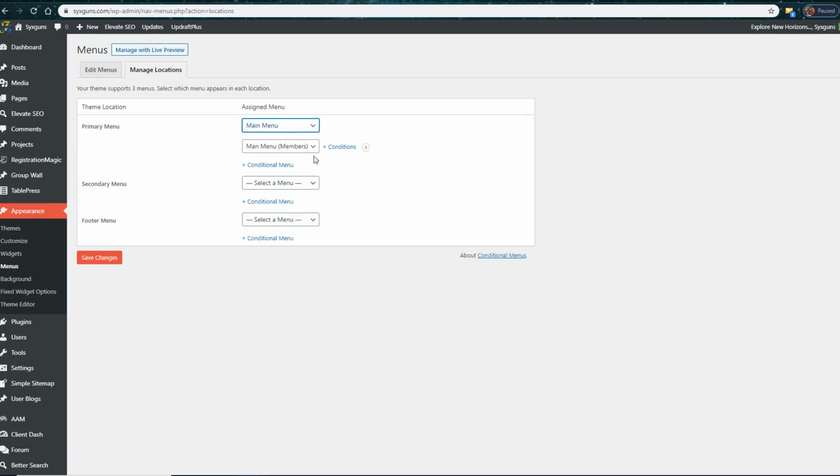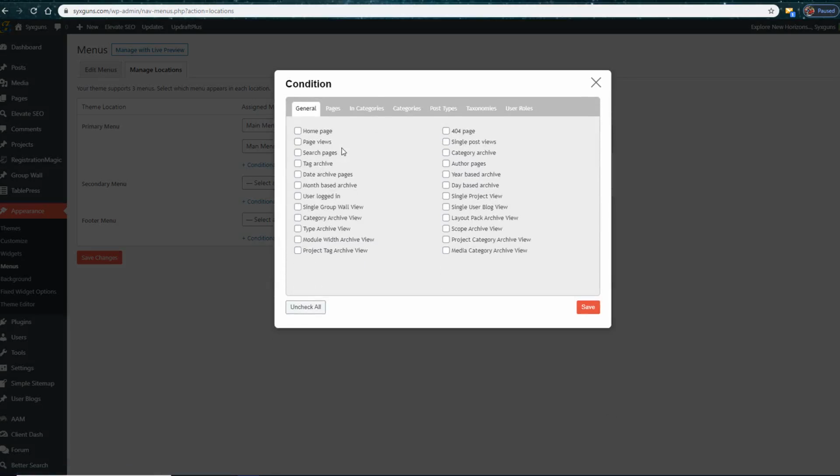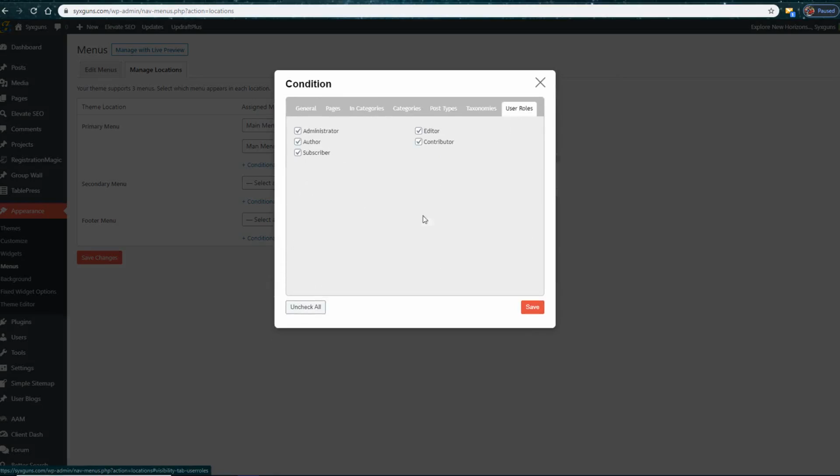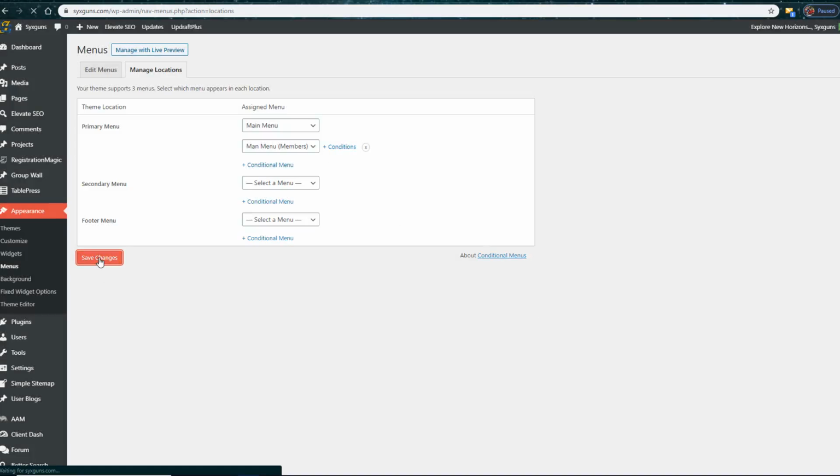Then I'll press the Conditions link next to that, and a box will open up. The box has many different tabs and different options for selecting your categories, but I primarily use the last one called User Roles. Then I select all the members that can see that menu after they've logged in. Now, in case you have a membership site, and let's say that you have different member statuses and you want different members to see different menu items, you can do that as well.